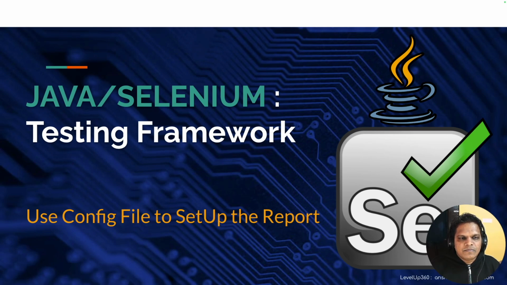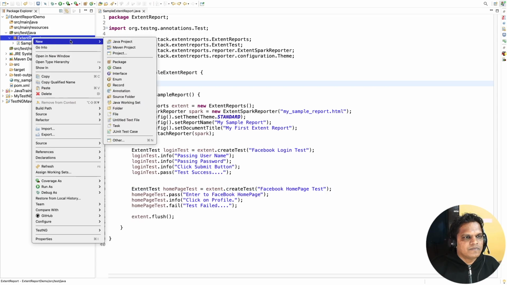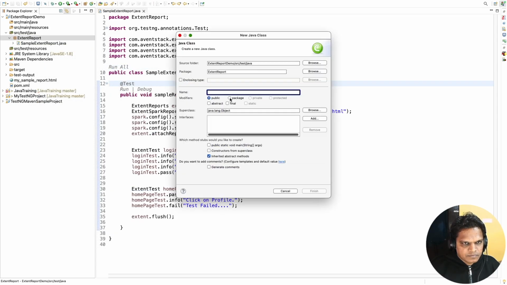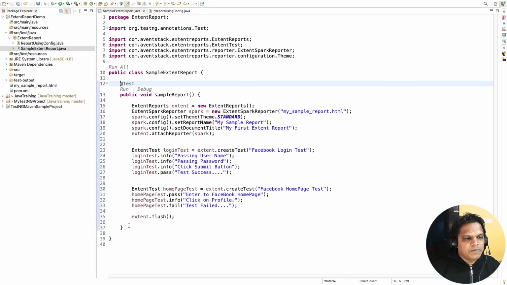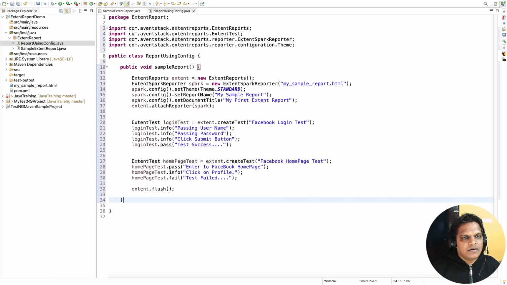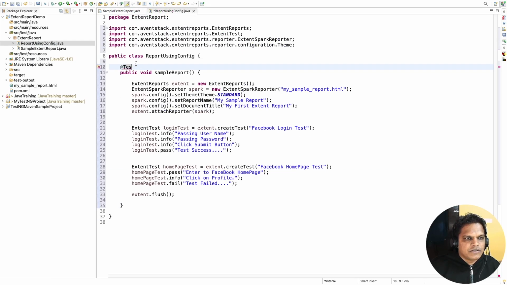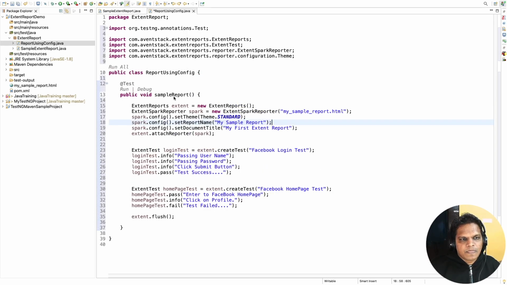So let's go to the Eclipse, and this is the test case which we created in the previous lecture. Let me create another class, report using config. Over here, I will copy the code base from my previous lecture, copy the same method and paste it here. I will define the @Test annotation on this method and import Test from TestNG. So there is no change. The test name is going to be the sample report. If you want, you can change it, but I am going with the same one.